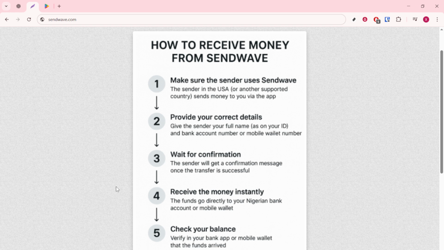Next, receive the money instantly once it's processed. For mobile money, your wallet balance should update shortly. For bank transfers, look for a new deposit in your account. For cash pickup, the sender will have a reference or control number. Bring that and a matching ID to the designated location shown in the confirmation. If something seems slow, ask the sender to confirm the status and the details they used.